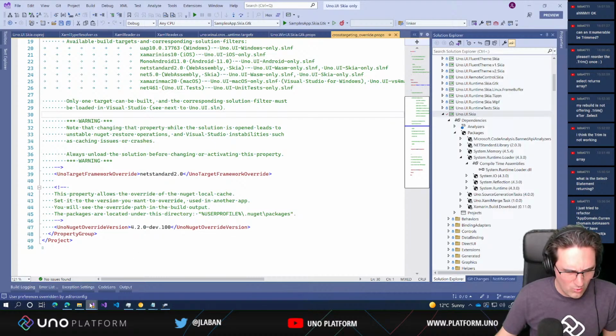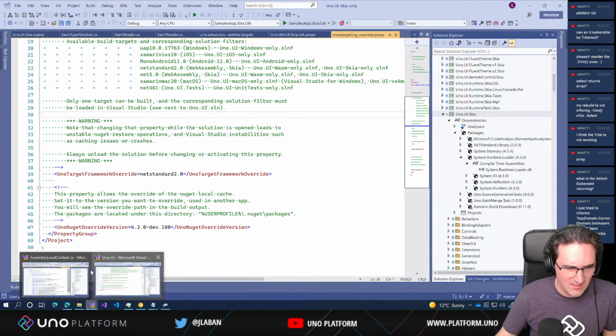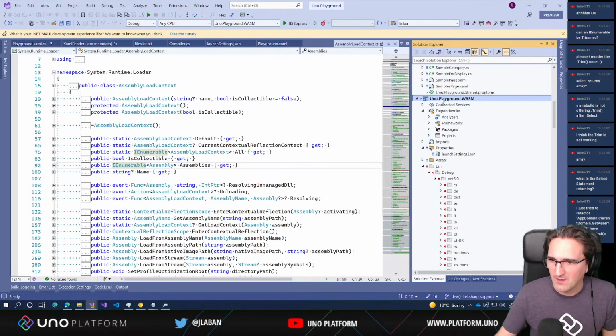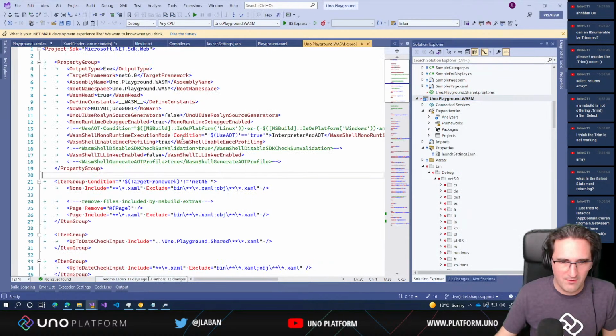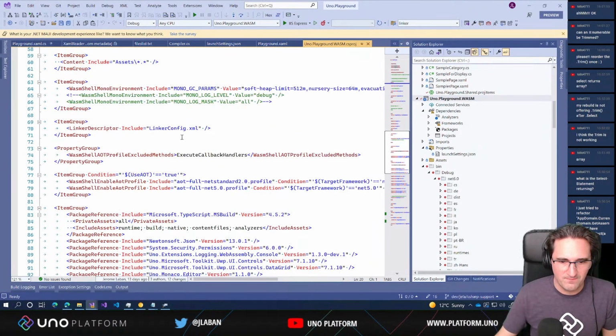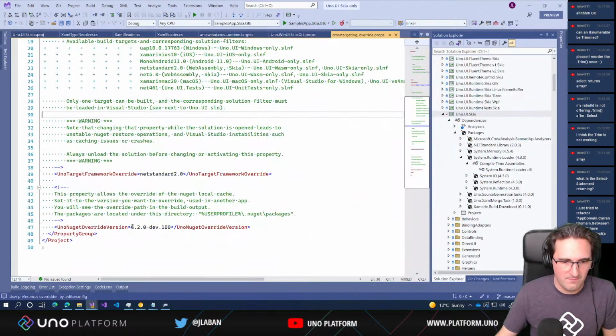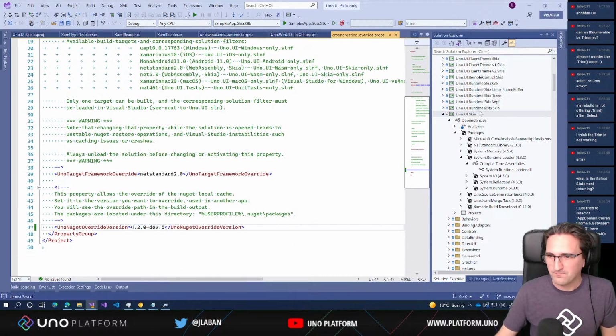So what we're going to do is change the version of Uno that's used by the playground here, and the version of the playground that we were using is 4.2.5. So let's go for this one. And we're also building for WebAssembly, so let's change the filter.